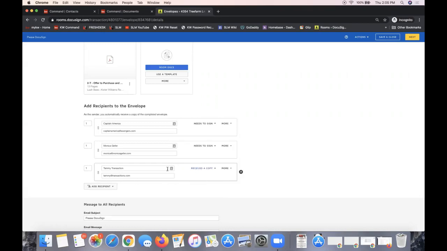So they just need to receive a copy, but we want them to receive that second. So the main thing in this tip is changing the 1 to a 2 on the left-hand side. That would make it so that only after recipients marked with a 1 complete their action of to sign will it then get sent to the recipient with a number 2.